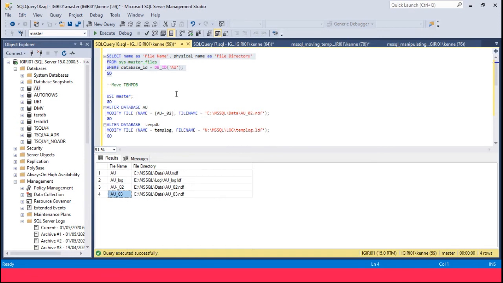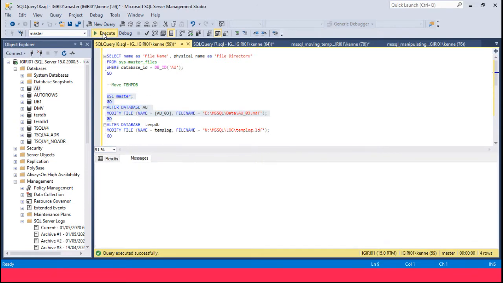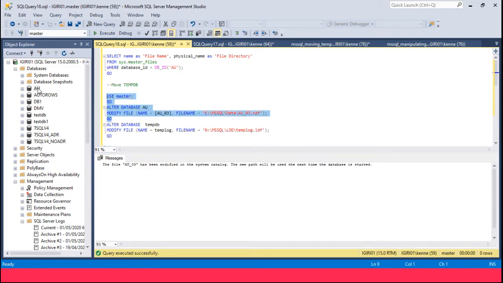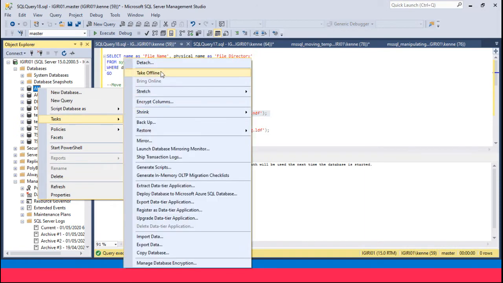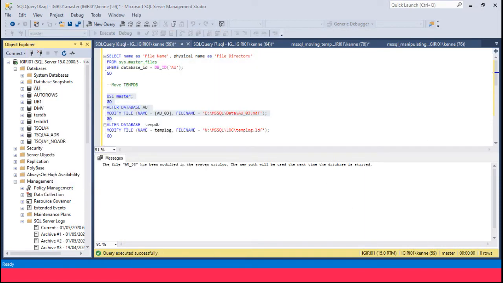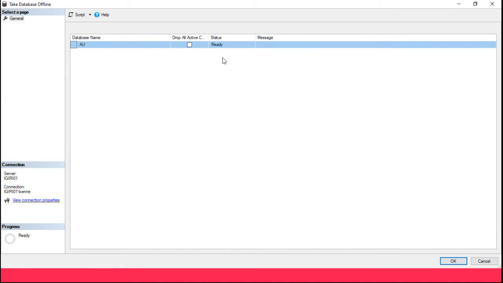We see that AU3 is here. Then we say AU3. AU3, we want it to go to this new path, right? We're telling master that this time we're not moving Temp, we're moving this guy. Okay, so we take this offline, task, take offline. It will always prompt you, and if you have active connections, you need to stop them.